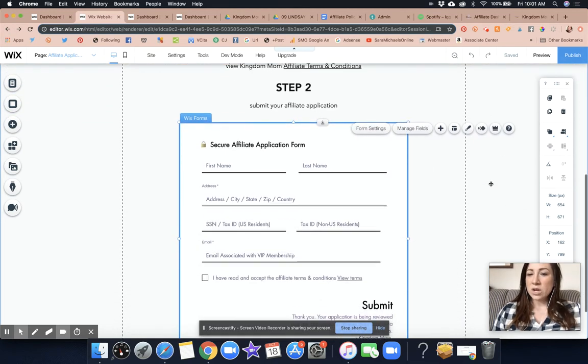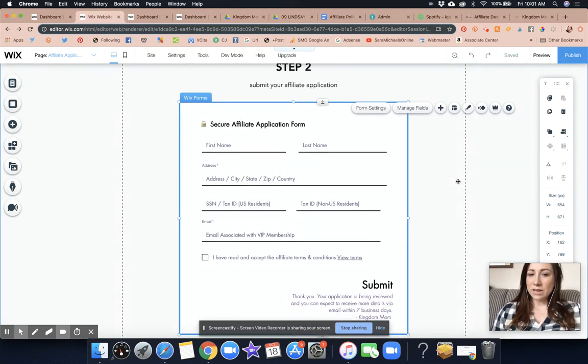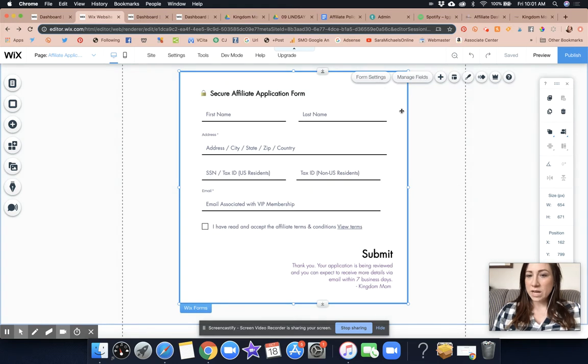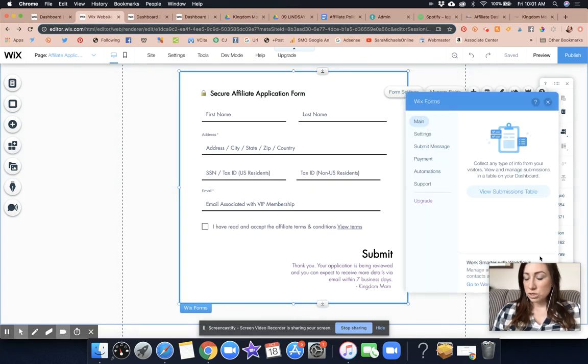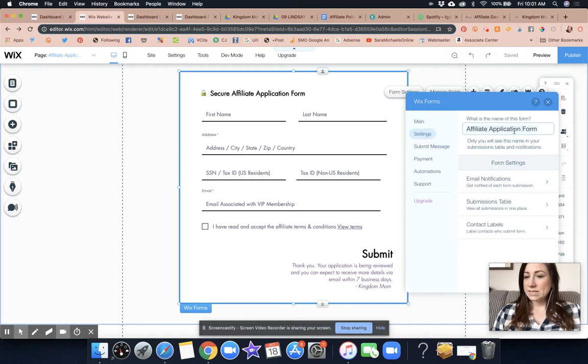So what we did was we set up an affiliate application form here, and all I did then was go into the form settings. One of the things you'll want to do first is name the form. Every form that you create on your site will be given a default name, and it's really important that the first thing you do is give your form a name so you can easily link to it from the automations dashboard. This particular form was super easy to name. We're just going to call it the affiliate application form.